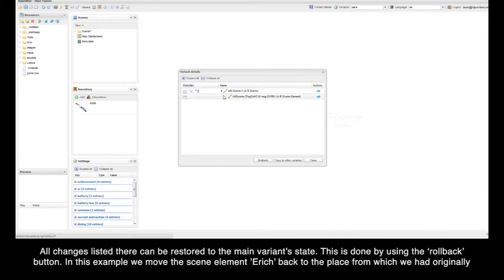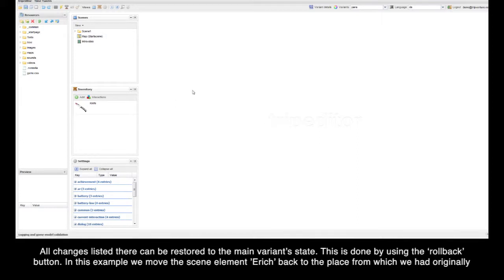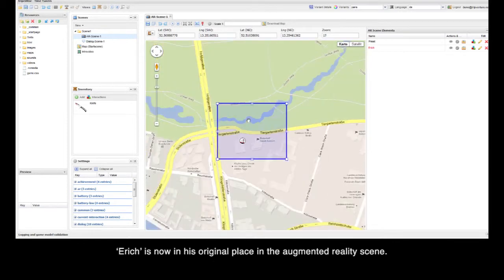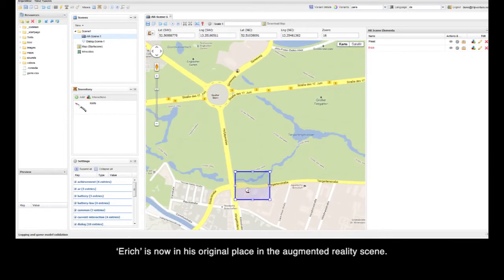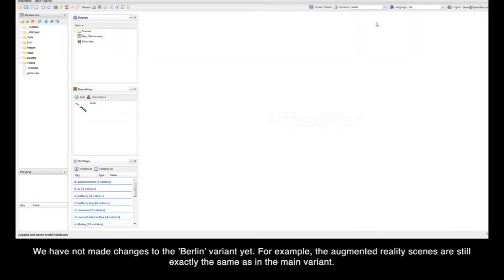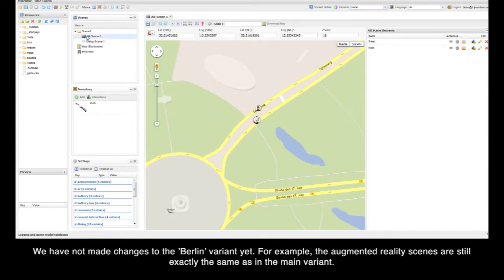In this example, we move the scene element Erich back to the place from which we had originally moved it from. Erich is now in his original place in the augmented reality scene. We have not made changes to the Berlin variant yet. For example, the augmented reality scenes are still exactly the same as in the main variant.